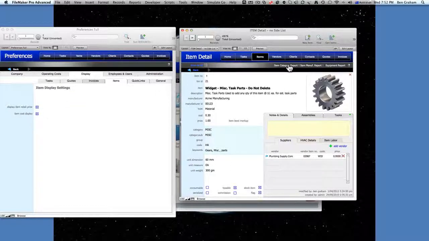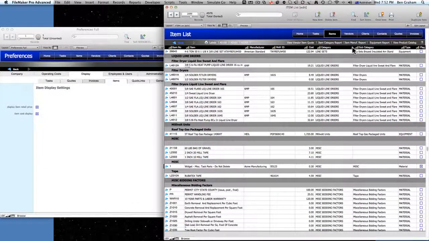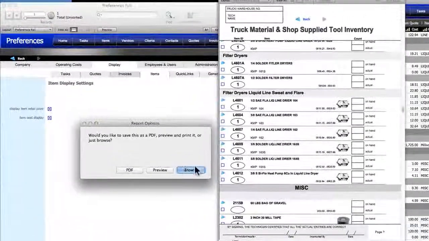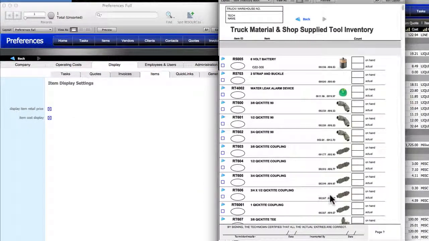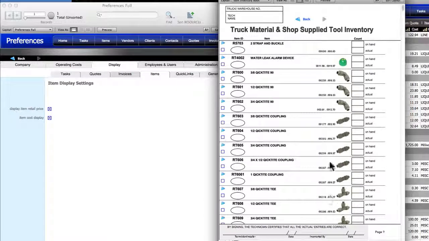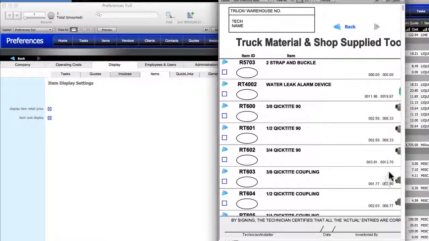Okay, display item price. That is when you use equipment. Nope, we're going to go to the list and then view product catalog, browse. Okay, so now we're browsing our product catalog, and you can see here it's like a code, and I'm going to enlarge that again.